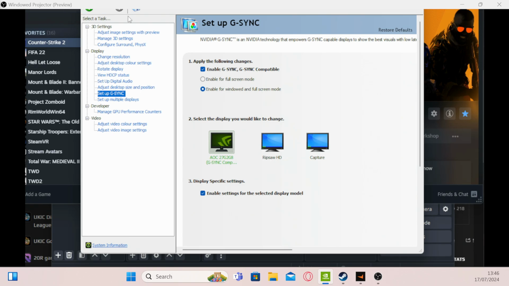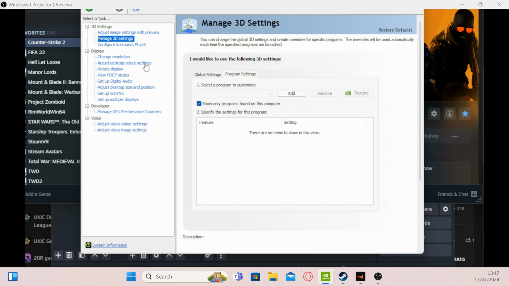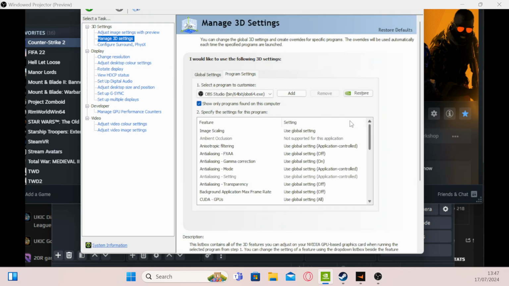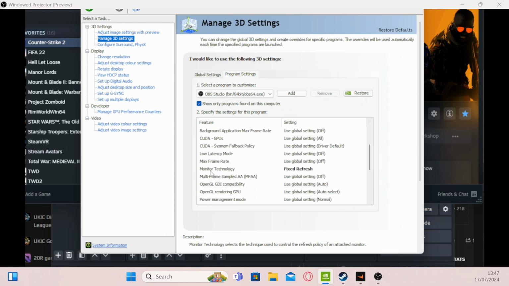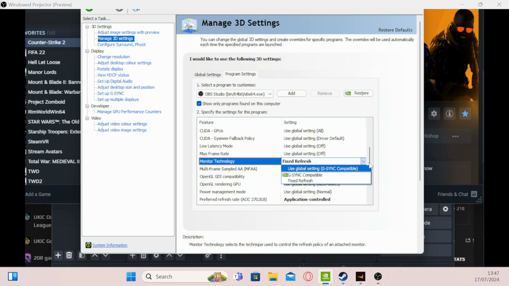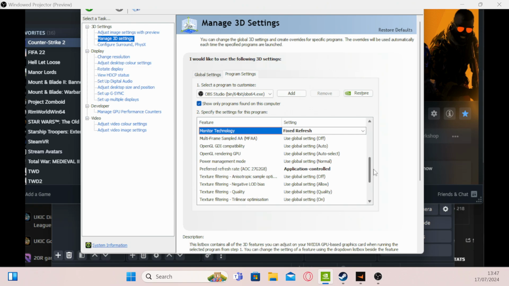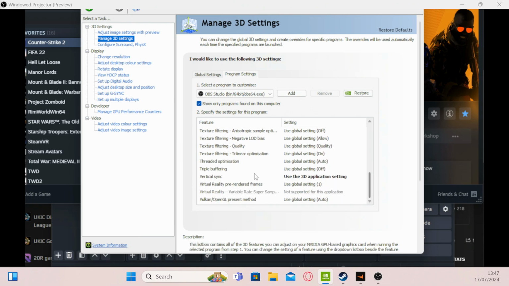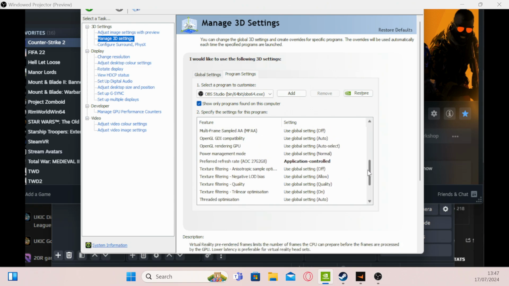Now, you're going to want to go to manage 3D settings. This is for OBS as well, and you're going to go into OBS here. Go down to monitor technology, and go to fixed refresh rate. It doesn't really matter, it's more of a preference. You can do Gsync compatible or fixed refresh rate. I usually go for fixed refresh rate and application control for Vsync, and preferred refresh rate, application control.